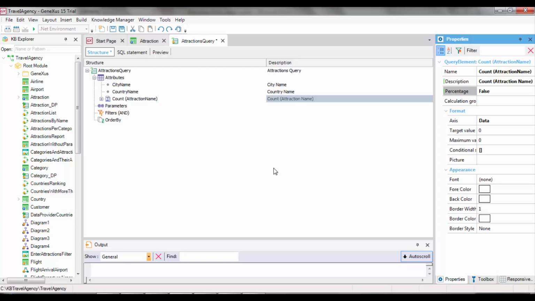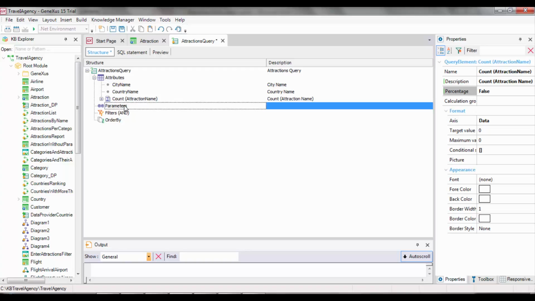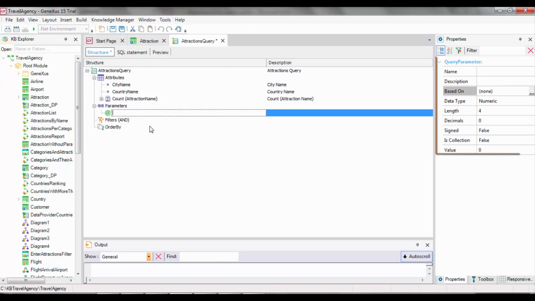Now let's talk about parameters. Here we can indicate parameters received to be used in the query, if applicable, because not all queries receive parameters. We will enter its name, description, data type, if it's based on a domain or an attribute, if it's a collection, and its default value if applicable. In our example, we don't need to state parameters.